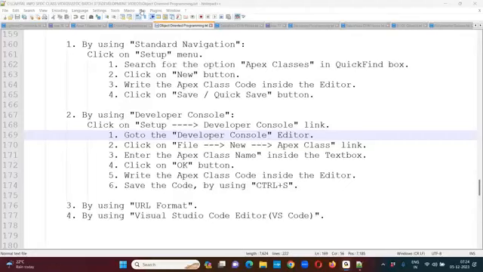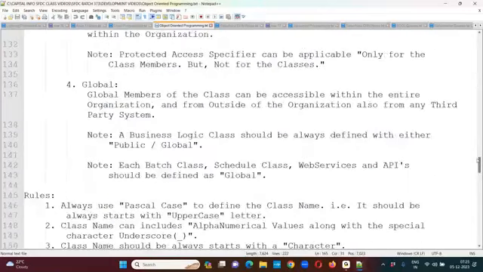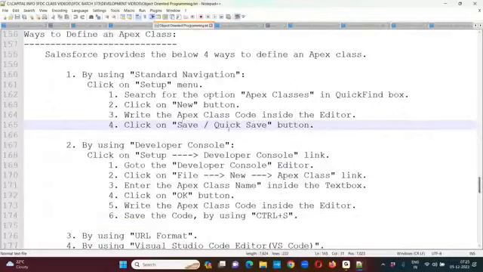And as part of these Apex classes, what are the various access specifiers that we have in Apex programming, what is the significance of each access specifier and how can we use them, we have discussed in the previous session. And whenever we are defining an Apex class, what are the various ways that we have and what is the navigation to define an Apex class, we have discussed in the previous session.